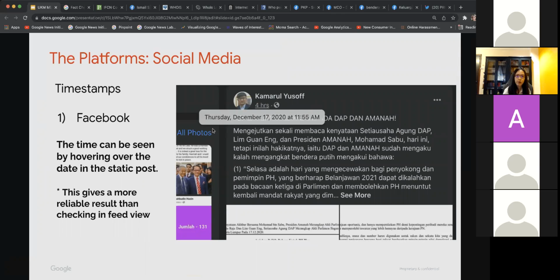Same with Facebook. Again, it may only show you 4 hours ago, or 1 day ago, or a date. In order to get the exact time, I need to hover my mouse over it, and then I get a pop-up tooltip that shows me the date and time of upload. Again, it's better if you open this post on its own separate link, because then it will give you a more reliable result than viewing it in the feed view. Feed view is not accurate.